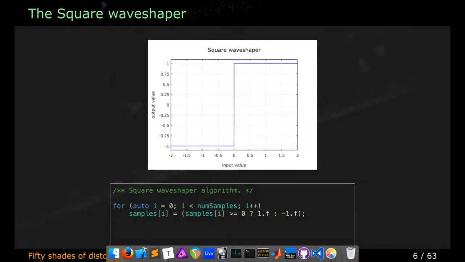This is the strongest waveshaper we could find. That's basically something that makes everything you put through it ugly, or very interesting depending on the context. But it can be very funny to use that waveshaper.